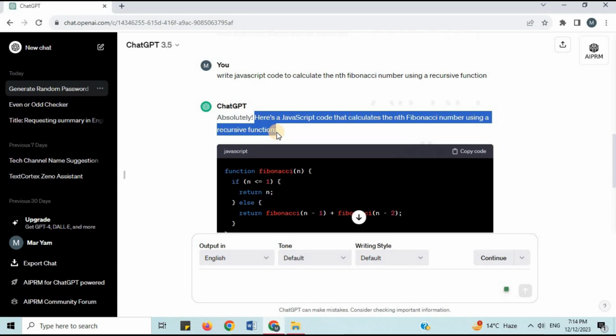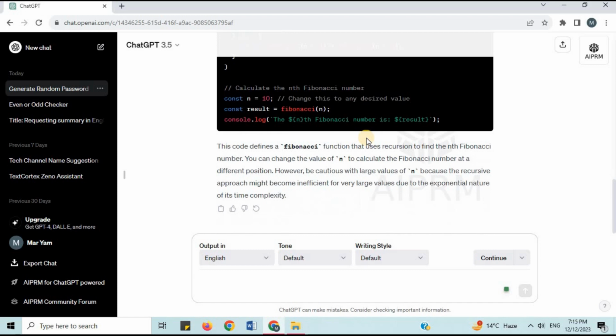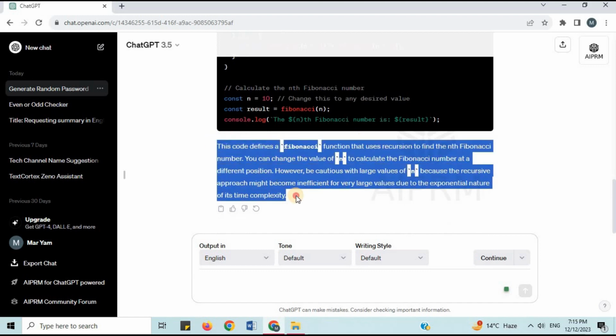Here is a JavaScript code that calculates the nth Fibonacci number using a recursive function. This is the JavaScript code. This is the explanation for the code.